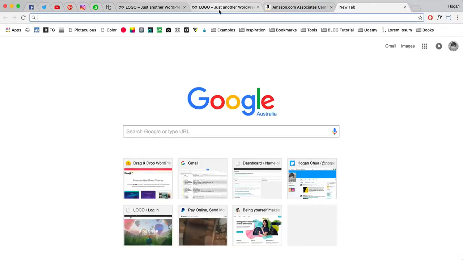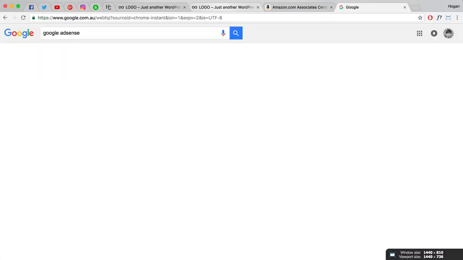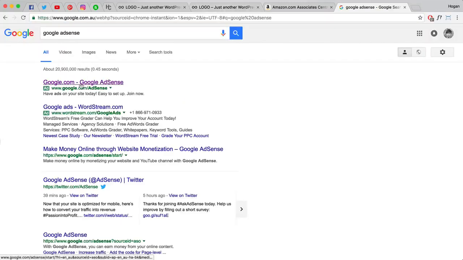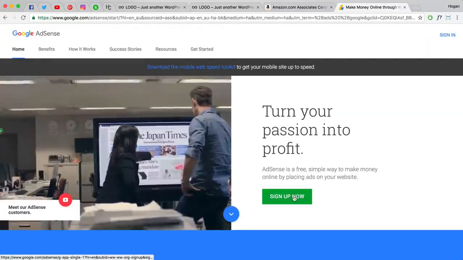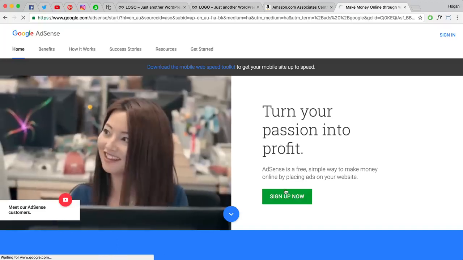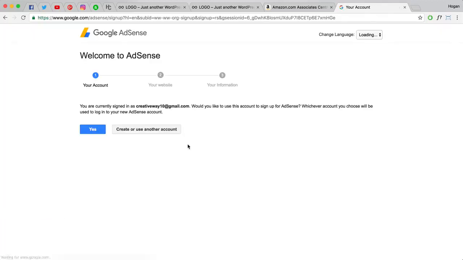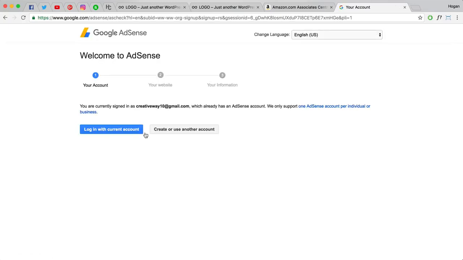So basically we're going to type in Google AdSense in Google. Okay, and just click on the first result here. And if you don't have an account yet, then you'll need to sign up now. Okay, so click on sign up now, and basically it says that I'm currently signed into my email. So you can actually use it to sign up automatically. So you can just click on yes, or you can use another account, and then you probably have to fill in some more details and things like that.